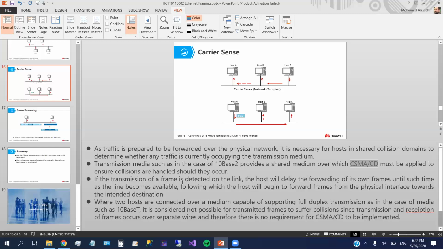If the transmission of a frame is detected on the link, the host will delay the forwarding of its own frames until such time as the line becomes available, following which the host will begin to forward frames from the physical interface towards the intended destination. Where two hosts are connected over a medium capable of supporting full duplex transmission, such as coaxial cable, Cat5, Cat6, and so on, they support full duplex. So it's considered not possible for transmitted frames to suffer collision. Collision is not going to happen.